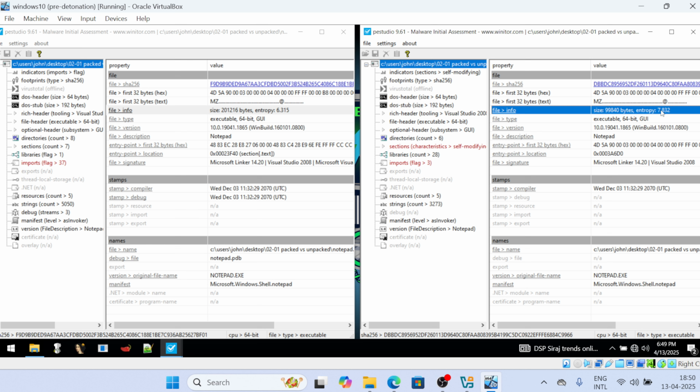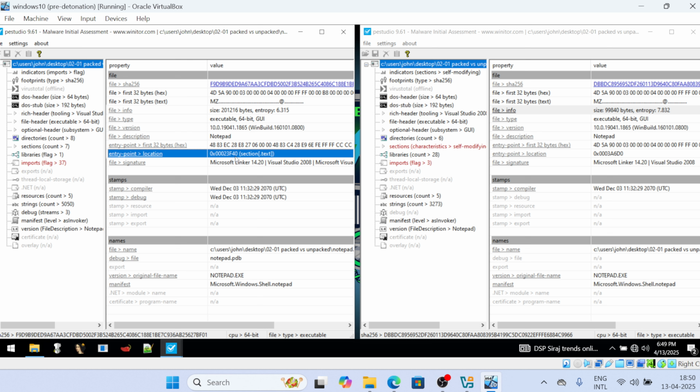The second change which I want you to notice is the entry point. Remember, entry point is a point where the PE executable's headers are stored and the code execution begins. Here you can see in the normal notepad executable file, the entry point is in the text section, which is correct, and it should normally be like this. But in the packed file, the entry point is not in the text section. We will later see what is the location and where this entry point is leading to.